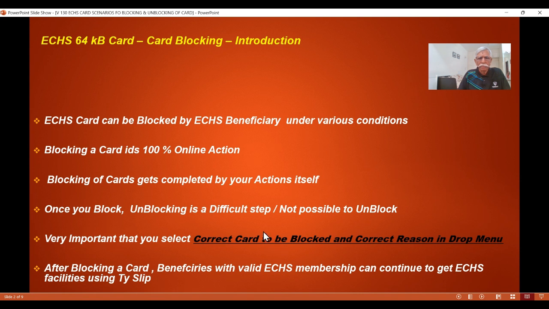That means if you have a spouse and two dependents and yourself, and you want to block your card, by mistake you should not block your spouse's card. And also the correct reason you have to select. It has a lot of information. Based on this reason, there are certain actions which are taken. Once you block the card, till you get the new card, if you are eligible, then you can use a temporary slip. We have discussed these things in many videos in the YouTube channel Helping Hands for ECHS.